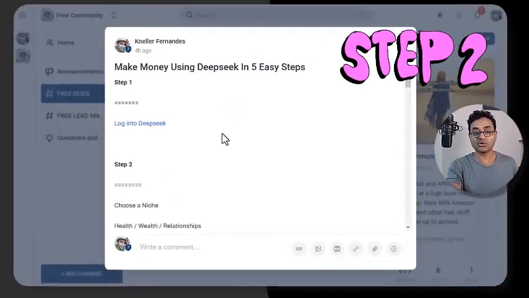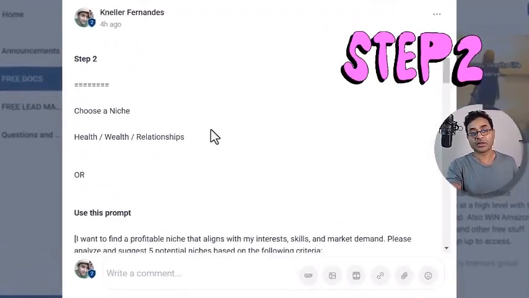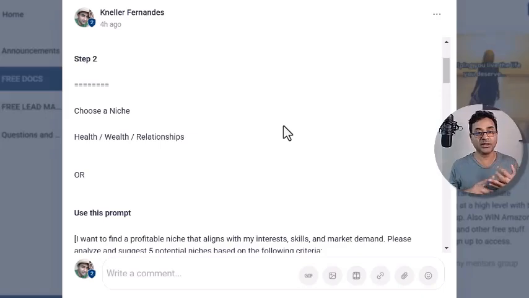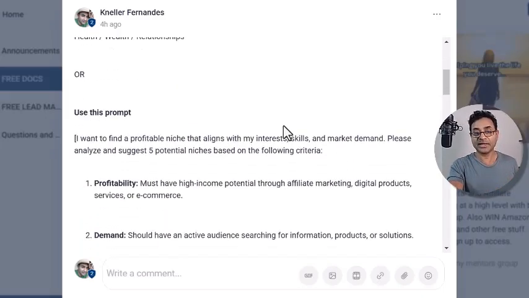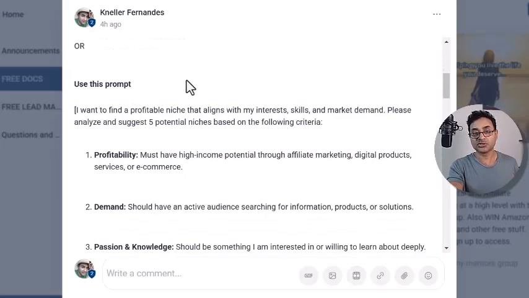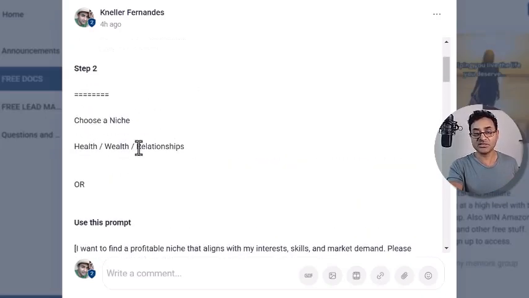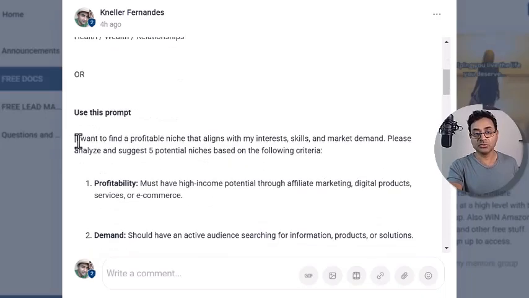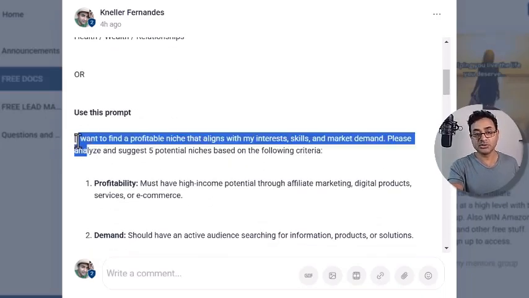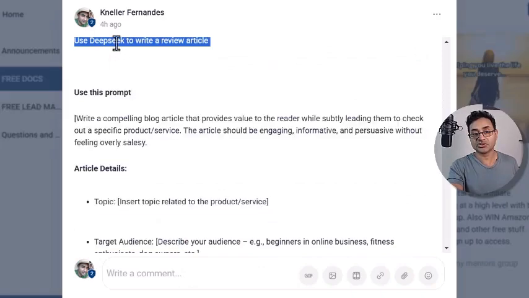Next, we want to choose a niche. I would always suggest using any of these 3 niches: health, wealth, or relationships, because they are the ones that always make money. But in case you're still unsure as to what to do, I've got a prompt here. You could either go for one of these niches, health, wealth, and relationships, or use the prompt. What you do is you just copy and paste this prompt into DeepSeek.